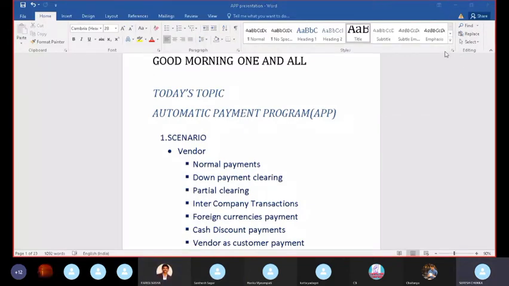Yeah, thank you. So coming to today's topic, it's Automatic Payment Program. First we'll go with the scenarios, then we will talk about the configurations, then we'll talk about the errors. Okay. So coming to the scenarios, we have a number of scenarios dealing with APP. We can do the vendor payments and customer payments.